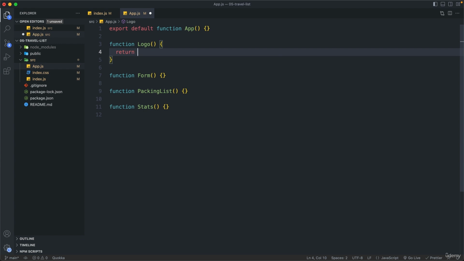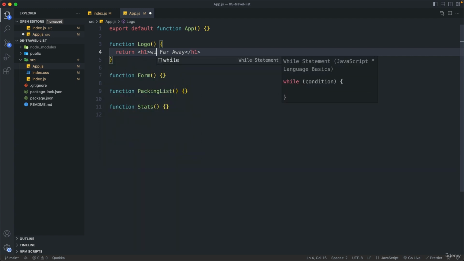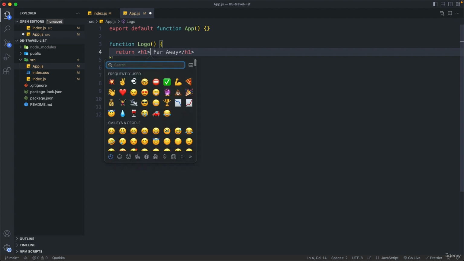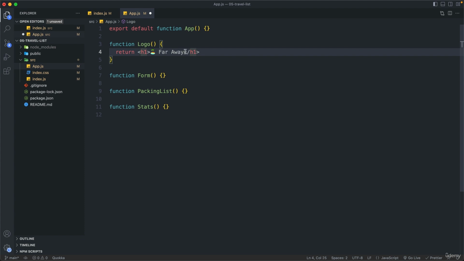So the logo is many times an image, but in this case, we will just have a primary heading and we will say far away. And then let's add some emoji here. Now the way we write emojis on the Mac is by hitting Control, Command, Spacebar. And on Windows, the shortcut is Windows plus period. So like this. So the Windows key and then plus this dot. All right. Then here let's use a palm tree. So this one here. And then a bag.